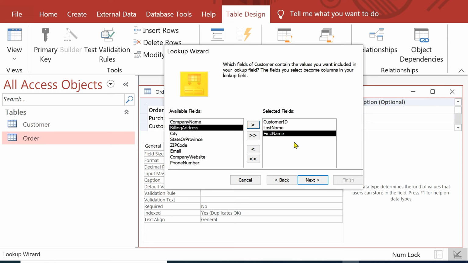After this, you click on next. We want to use the customer name. You see, the customer's full name. That's last name and first name. That we want to use to pick the customer ID. Click on next.